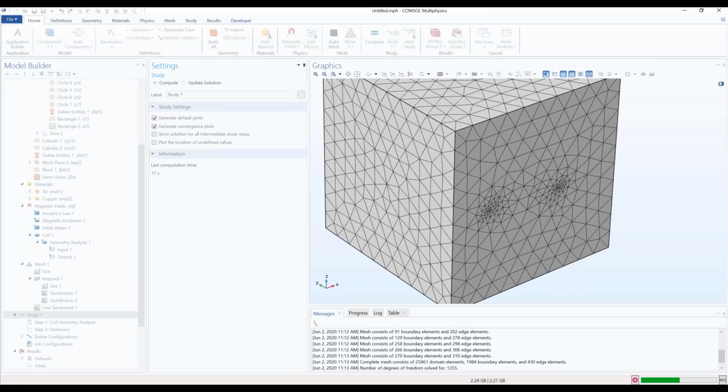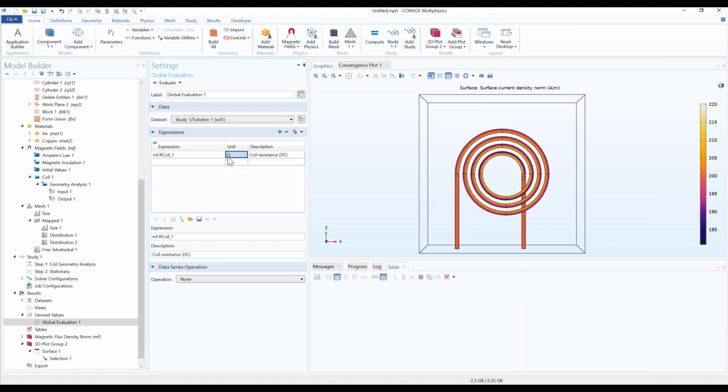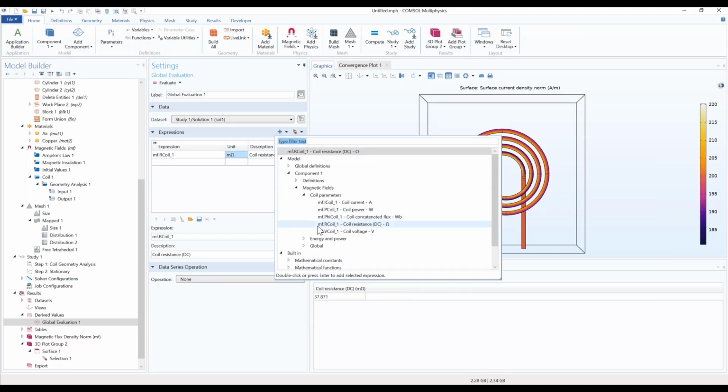And the current. And we can also extract out the coil resistance, and we'll evaluate that in ohms. So we can see that's about, or actually milliohms. So we can see that it's about 37 milliohms, and we can also evaluate the power and the current and so on.